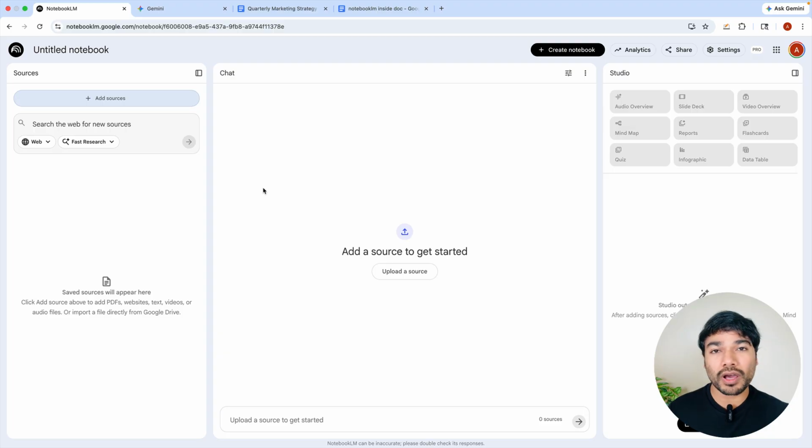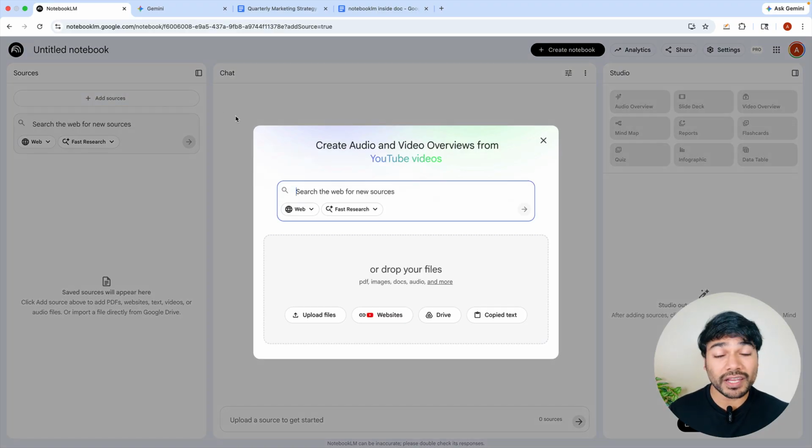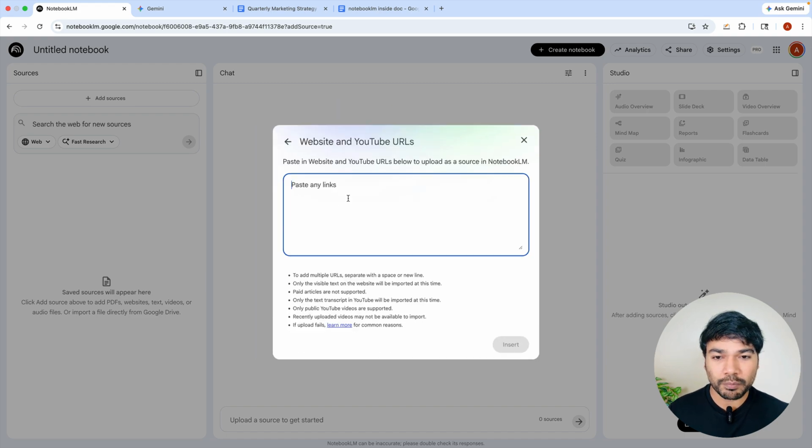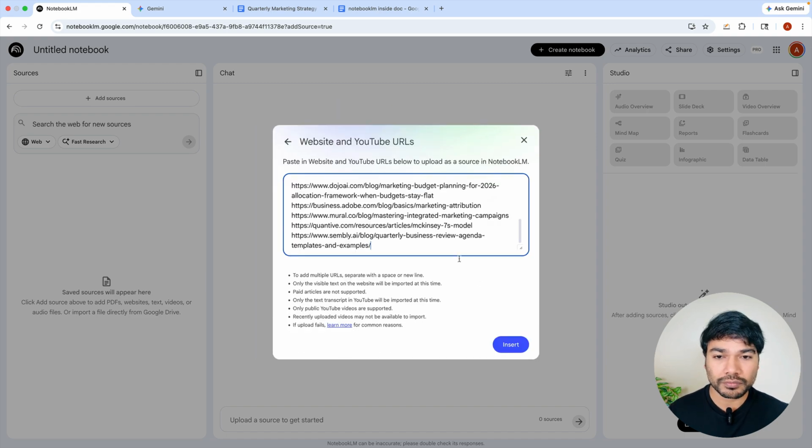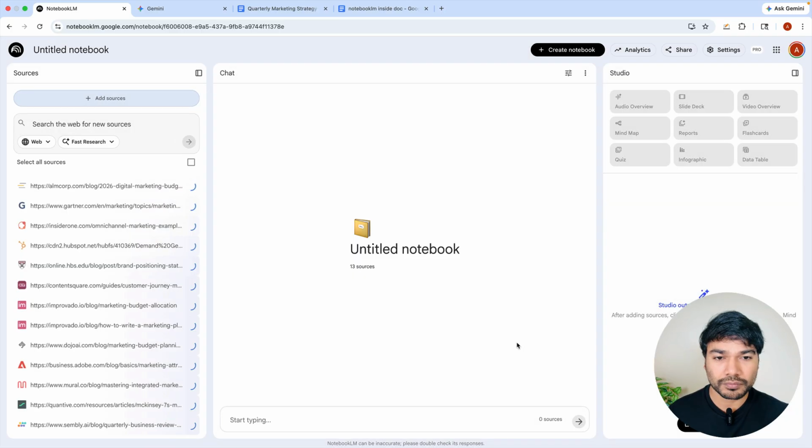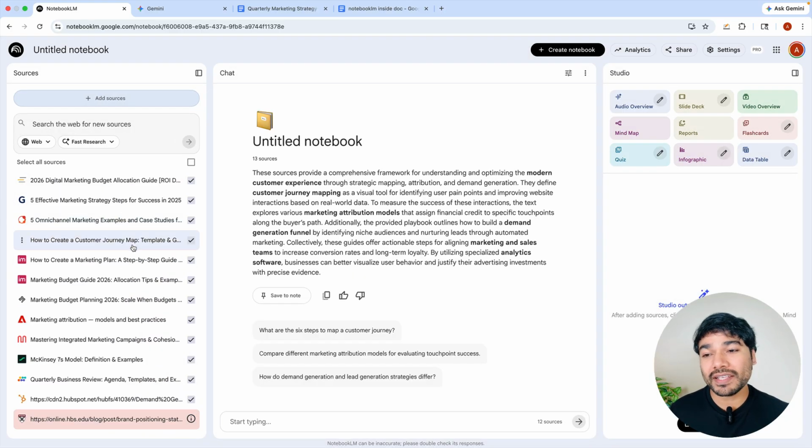Now we need to upload our knowledge base, so click on Add Sources. Now I have some websites which I really like on marketing strategy, so I'll click on Websites and paste the links to the URLs and insert. Now they have been imported and these are the high quality resources on marketing strategy.